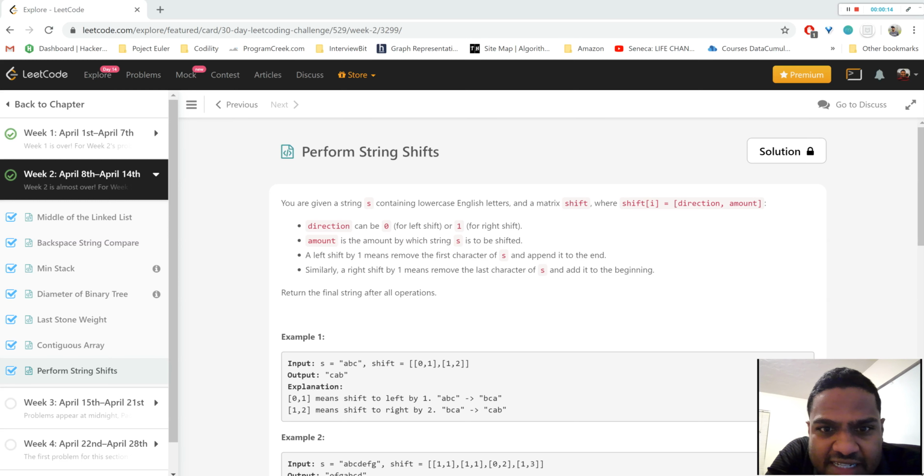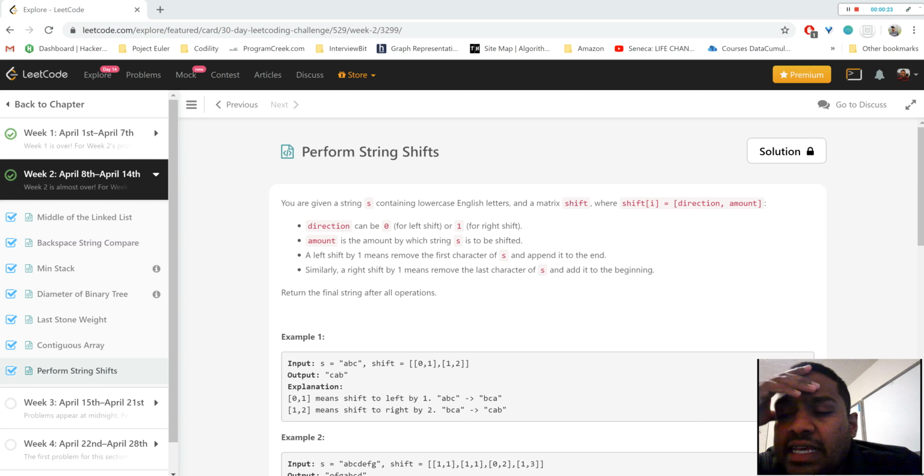You are given a string S containing lowercase English letters and a matrix shift where shift[i] equals direction, amount, and direction can be 0 for a left shift or 1 for a right shift. Amount is the amount by which string S is to be shifted. A left shift means remove the first character of the string and append it to the end, and similarly a right shift means remove the last character of the string S and add it to the beginning. Return the final string after all operations.